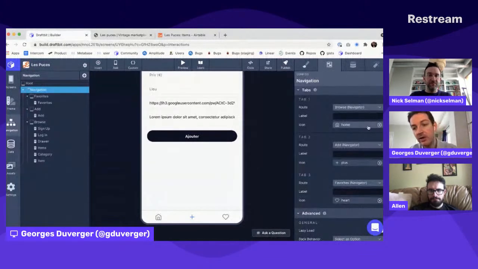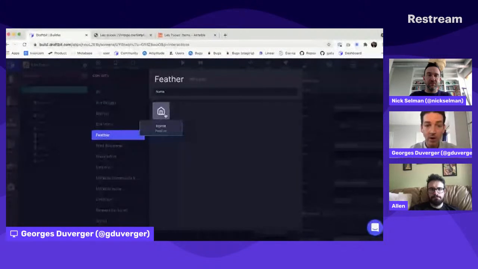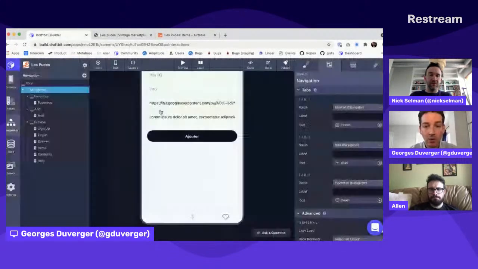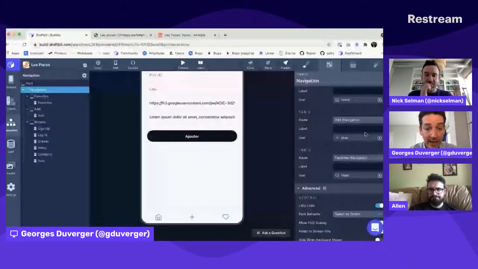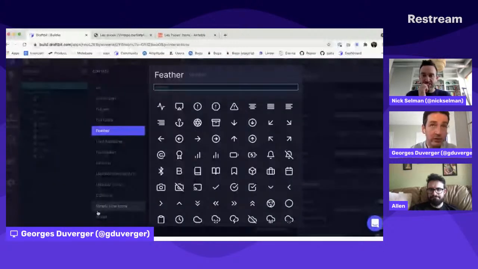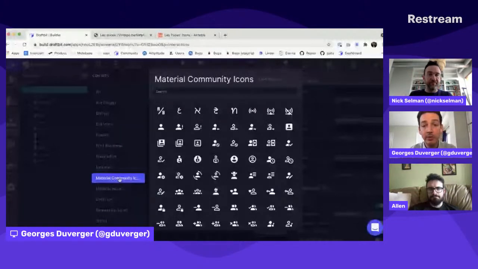And it turns out it's a library we already cover. We cover a ton of icons. So that's the feather one. The home icon is already in there, already integrated in Draftbit. So in 2 clicks, I was able to reproduce the exact UI, at least for the icon. Keep in mind that we have that available for you. In the second app I'm going to talk about, I've been using a lot of the material community icons, which are also really good. So anyway, good thing to know.